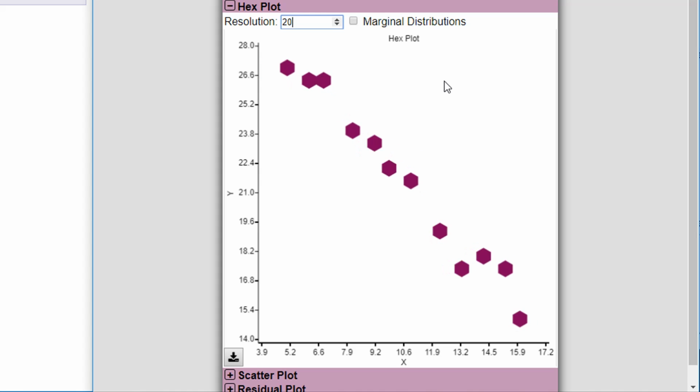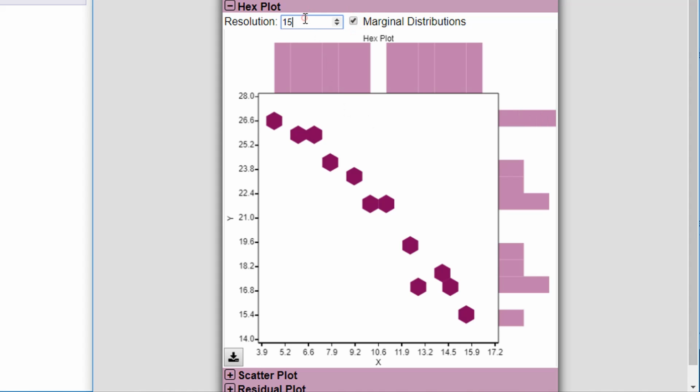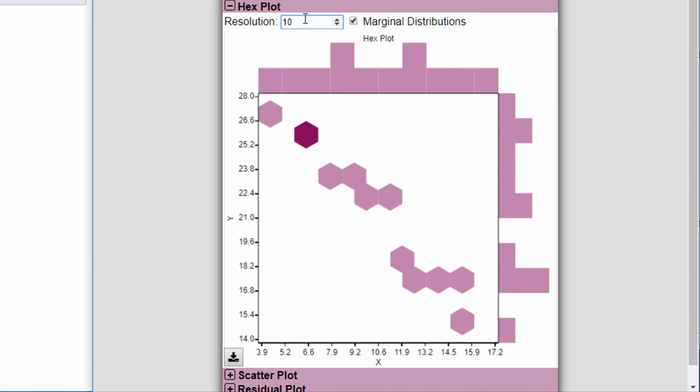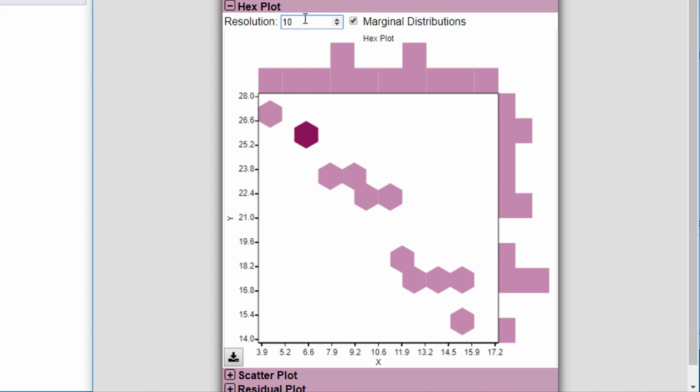But anyway, you can also turn on marginal distribution, so you can see what those are going to be, kind of like histograms for the X and the Y variable. So that's a nice little plot, tells you a lot of information, and it's pretty concise.